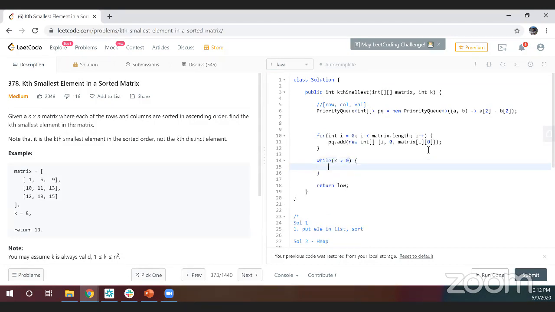I think it should be k minus n is greater than 0, because you've already put n elements. So yes, we need to also see if k should be greater than n. I think that condition, oh yes, so you need to pick k is less than n squared. I think n here makes sense.